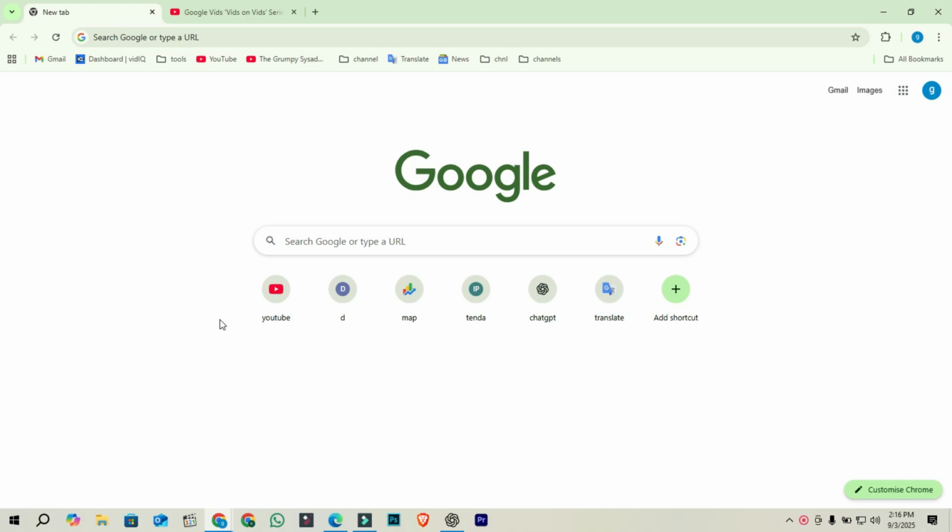Now I want to tell you about another update that Google is rolling out. This one is about Google Vids. Google Vids is their new AI-powered video creation app. According to Google, it is a tool that helps with writing, producing and editing videos all in one place.